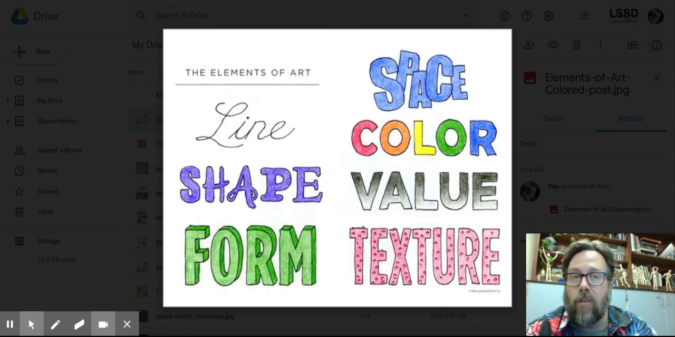And the last one is texture. Texture is how a surface feels or how it is shown to feel in your art.